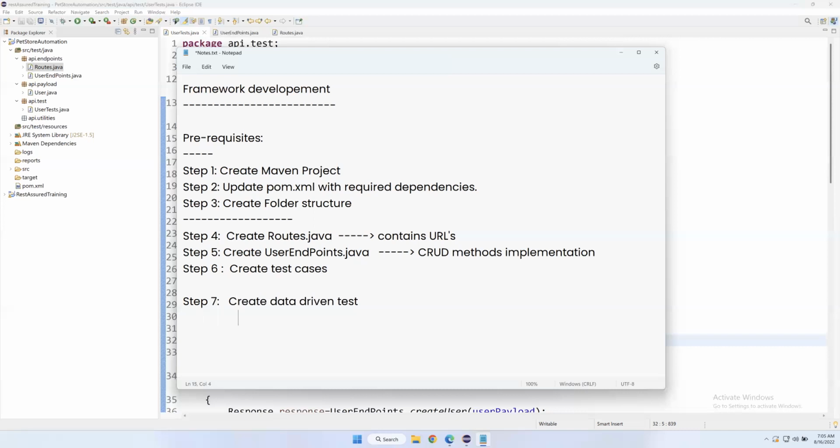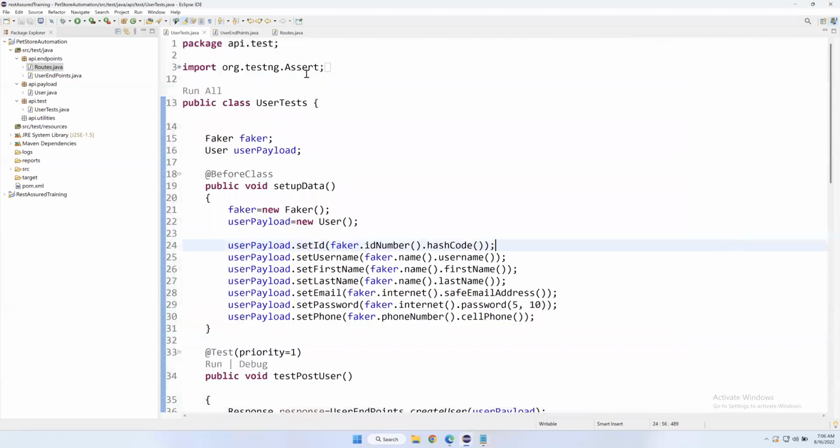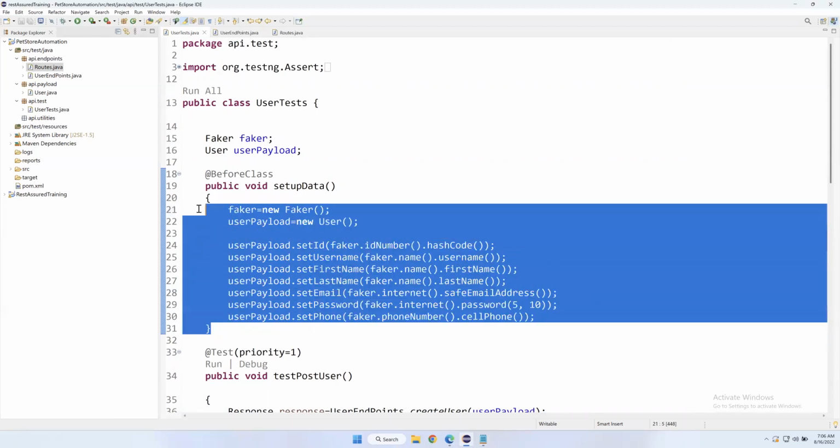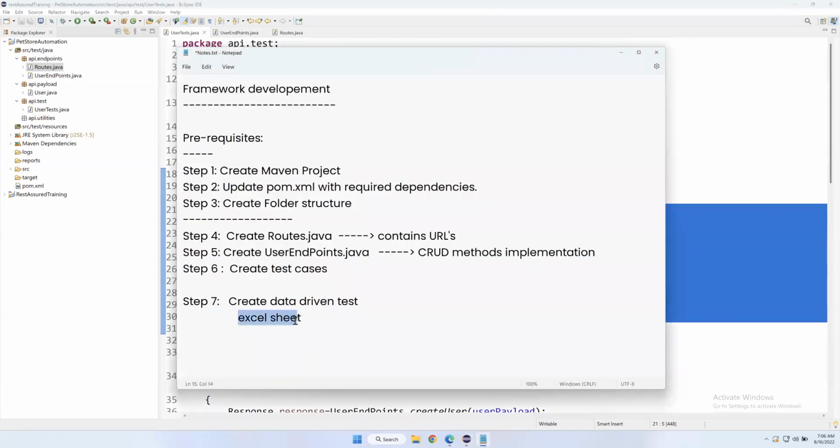First, we need to have data in the Excel sheet. So we need to maintain the user data. We are not going to take the data from the POJO now. We are going to take the data from the Excel sheet, like ID, username, first name, last name. We have to prepare some data, right? So the Excel sheet data is required. That's the first thing. And second thing is we need to use Apache POI. It's a third-party API which we require to work with the Excel sheet.